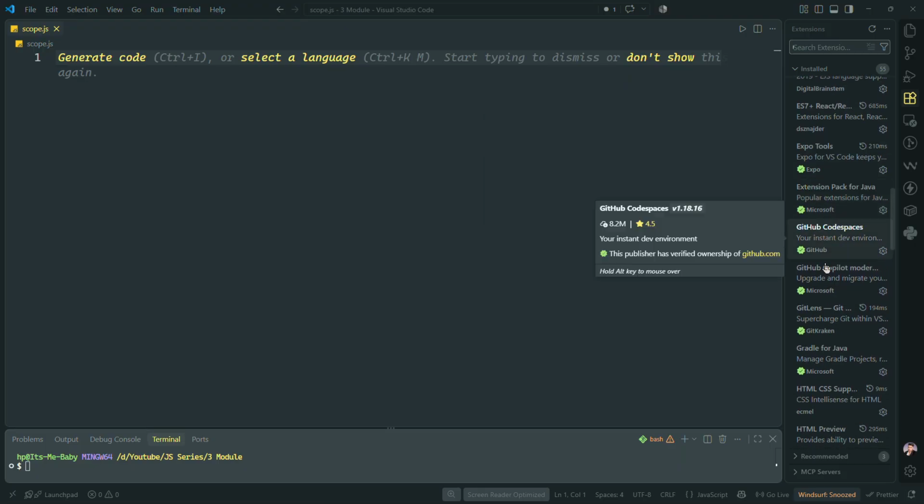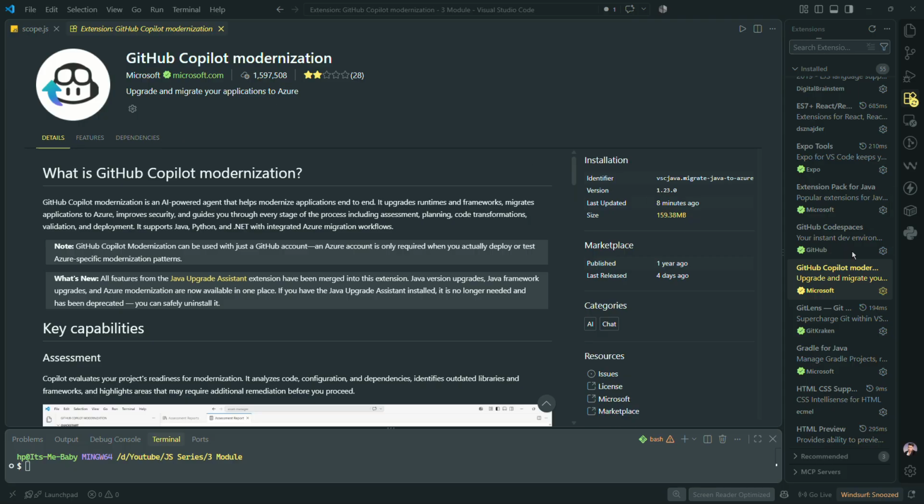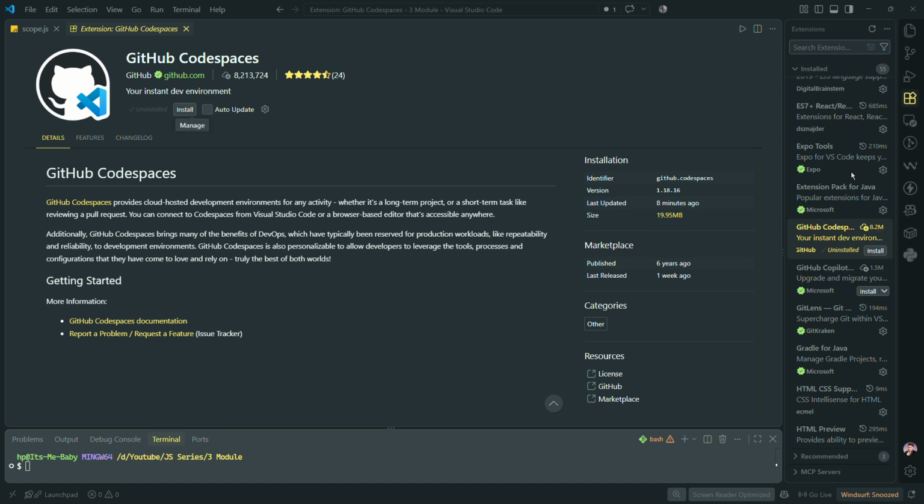Here, GitHub Codebase and GitHub Copilot. You just need to uninstall this, and also this one, you need to uninstall this one again.